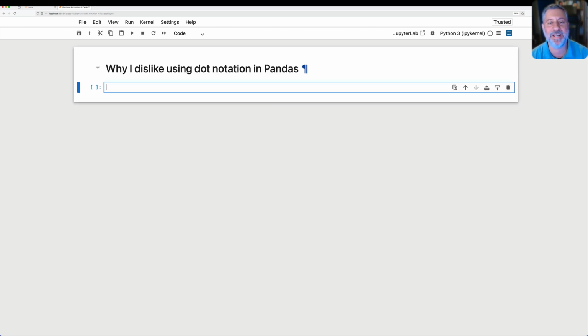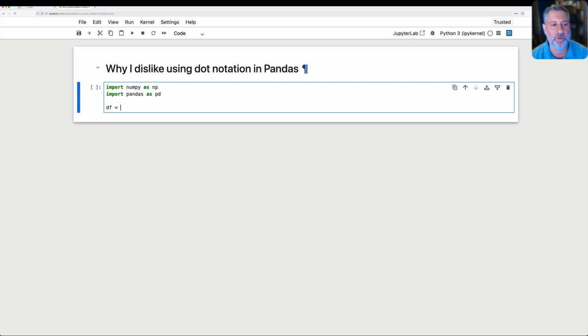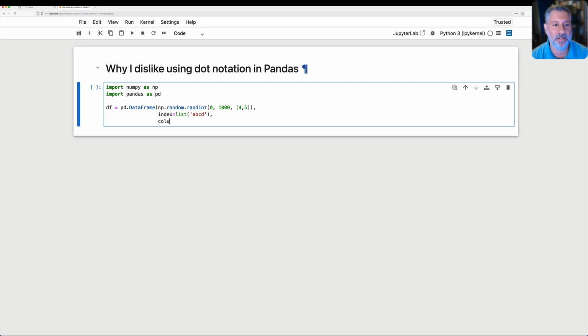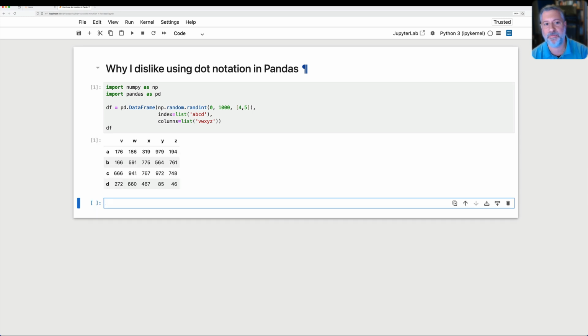In order to explain it, I'm going to have to create a data frame. So I'm going to say import numpy as np, import pandas as pd. I'm going to say df equals pd.DataFrame, based on np.random.randint from 0 to 1000. We have 4 by 5, 4 rows, 5 columns. The index for the rows equals a list of A, B, C, D, and my columns equals a list of V, W, X, Y, Z. Finish that up, and there we go. We got some random numbers, we got some columns. Fantastic.